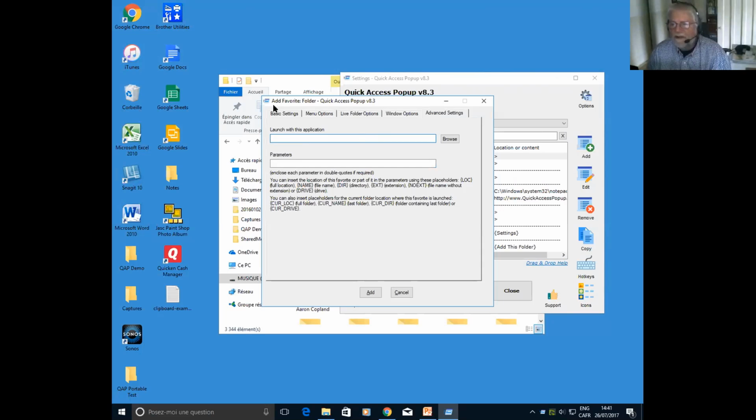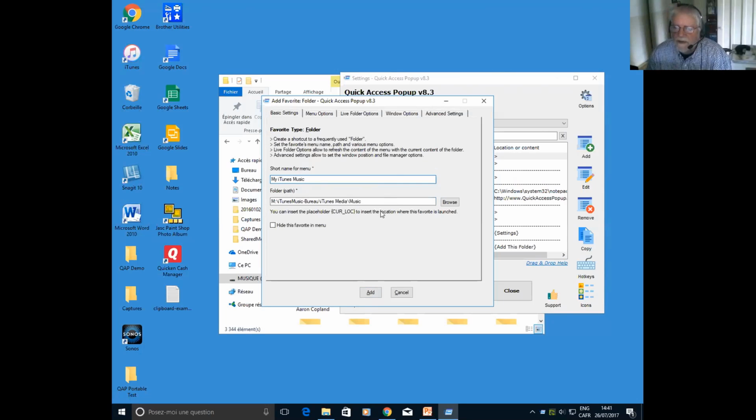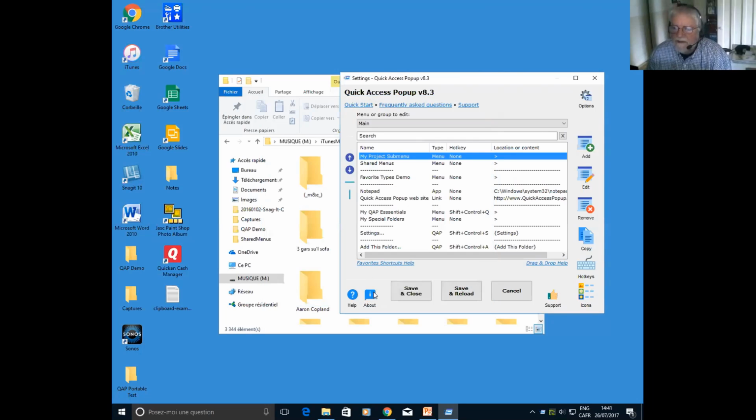And in advanced settings for a folder, we can say that we will launch the folder with an application. So instead of starting with Windows Explorer, it could be started with something else. And parameters are not much use for folders. We have application favorites where we can use parameters and starting folders, and there are a lot of options where we can reuse the current folder and all these things. So I'll just stop here. I'll save it. I say add.